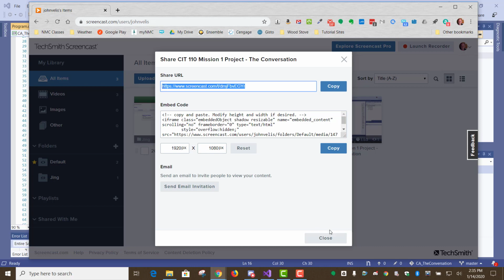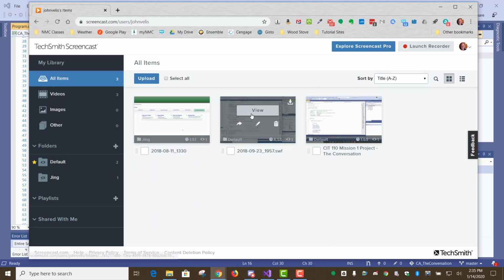So there you have it. Very, very quick way to launch a recorder and have it record a walkthrough of your code, have it store it, upload it to, in this case, screencast.com, and quickly snag a link to submit to Moodle.